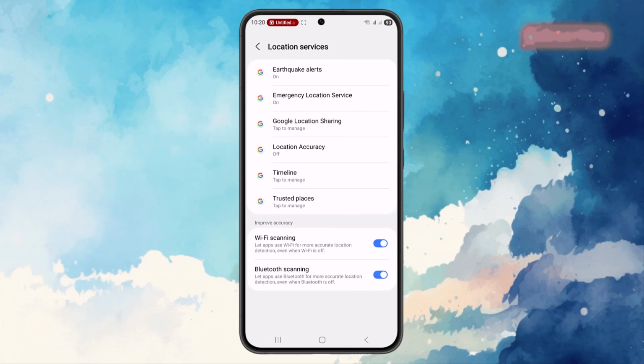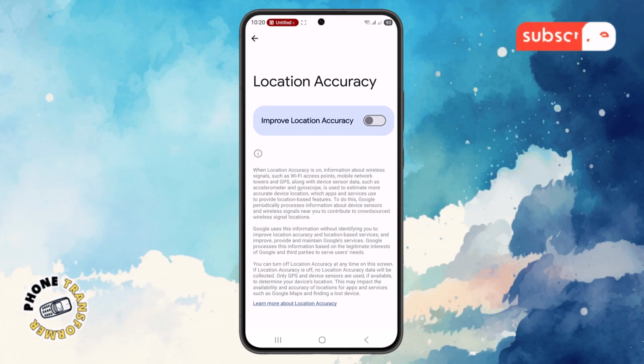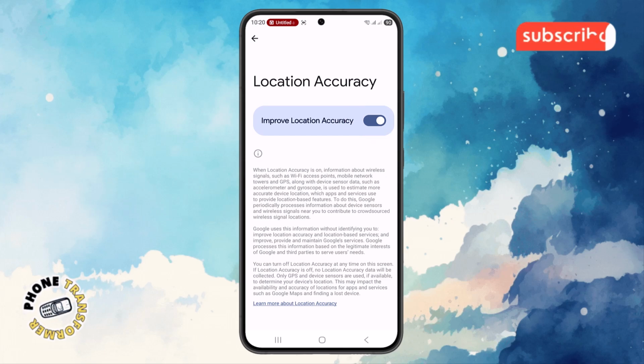Step 4. Tap on Google Location Accuracy. This feature is designed to improve your GPS performance by using Wi-Fi, mobile networks, and sensors along with GPS. Step 5. Toggle the Improve Location Accuracy option to On. This will make your GPS as accurate as possible for apps and services that need it.